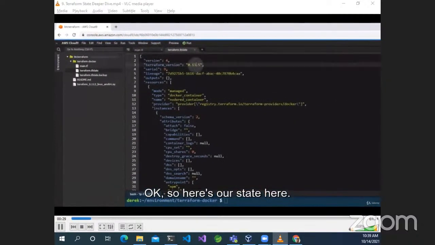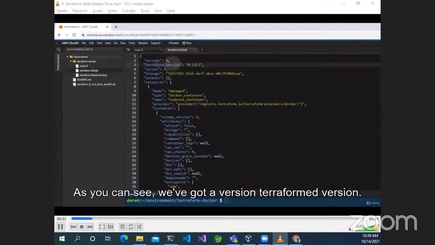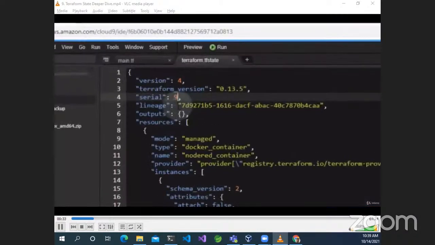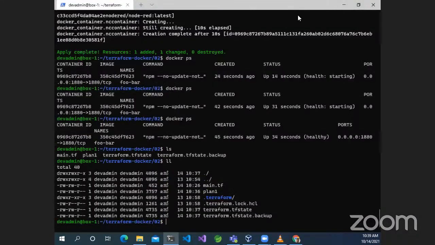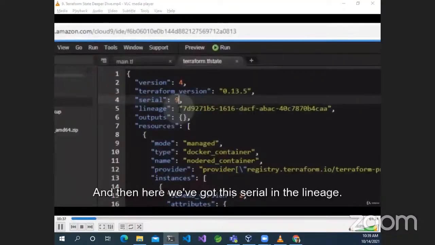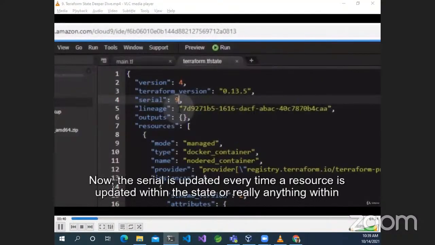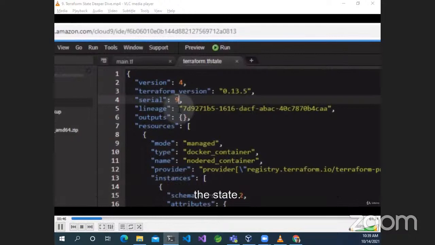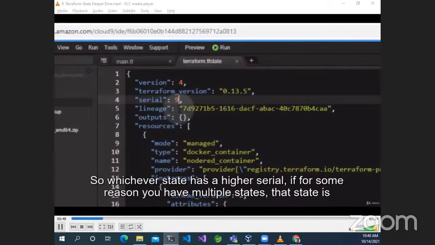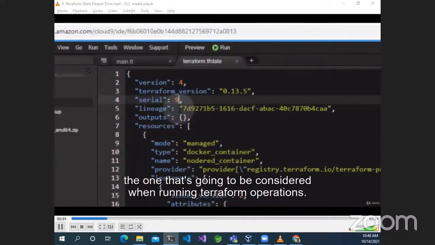Okay, so here's our state. As you can see, we've got a version, the Terraform version, and then here we've got the serial and the lineage. Now the serial is updated every time a resource is updated within the state, or really anything within the state. So whichever state has a higher serial, if for some reason you have multiple states, that state is the one that's going to be considered when running Terraform operations.